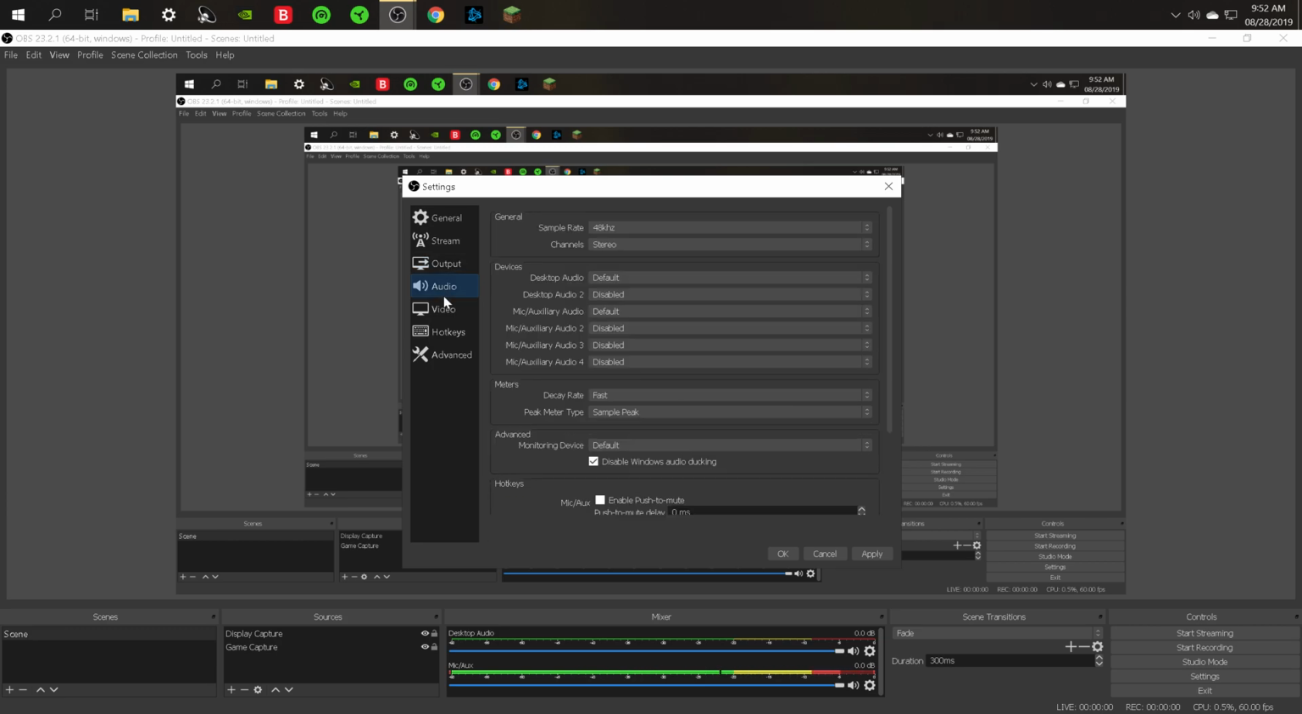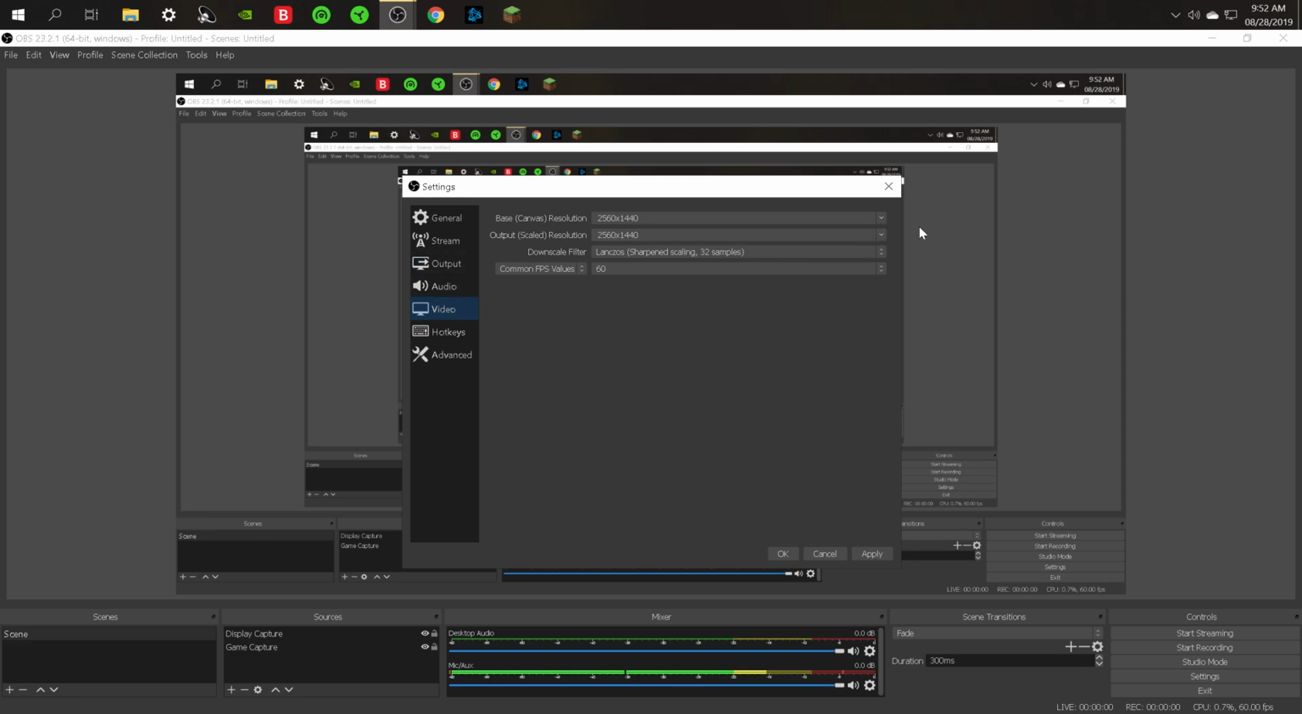Now go to audio, copy these settings. You don't have to change anything here, just if it's over here like this, just change it to here, because this is a more high quality sound in my experience. Go here, put these to your max resolutions. Max.